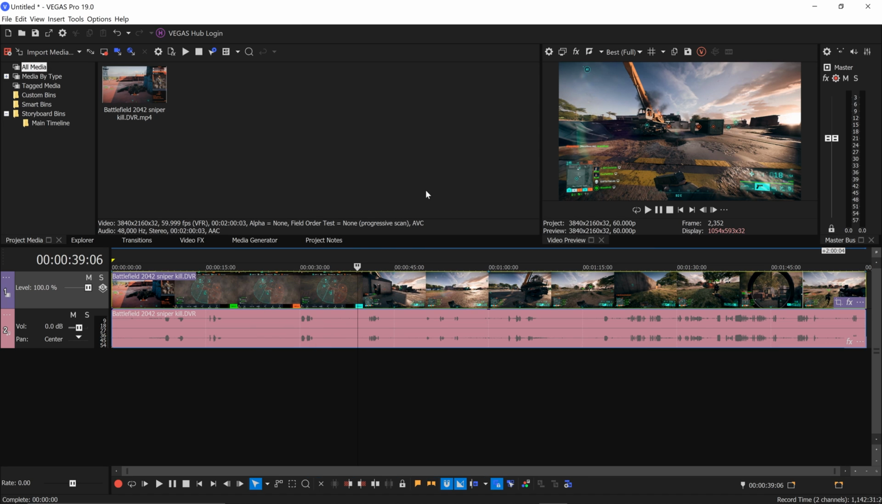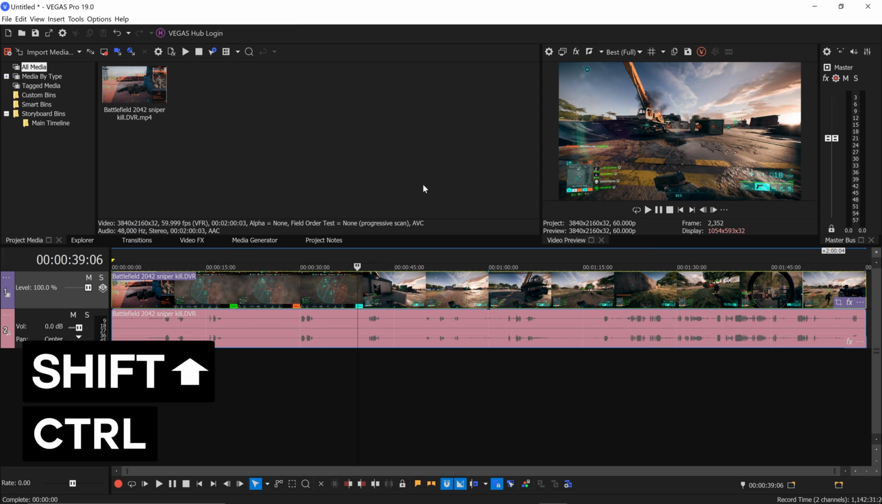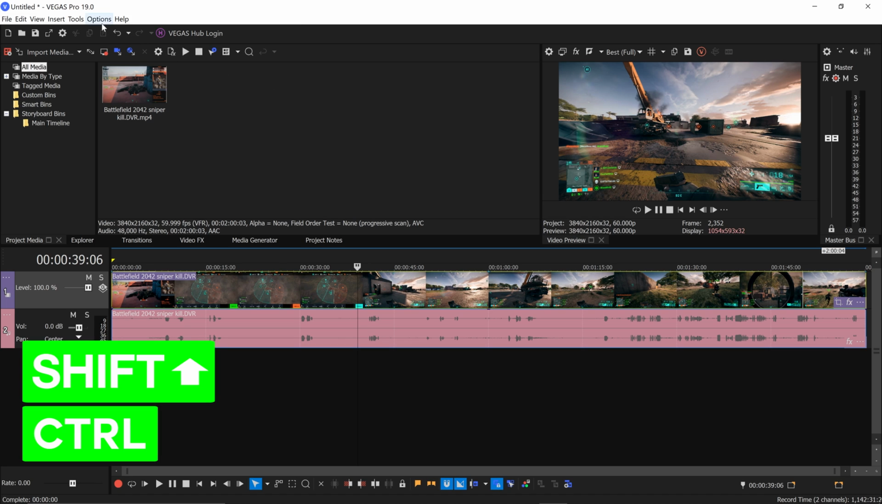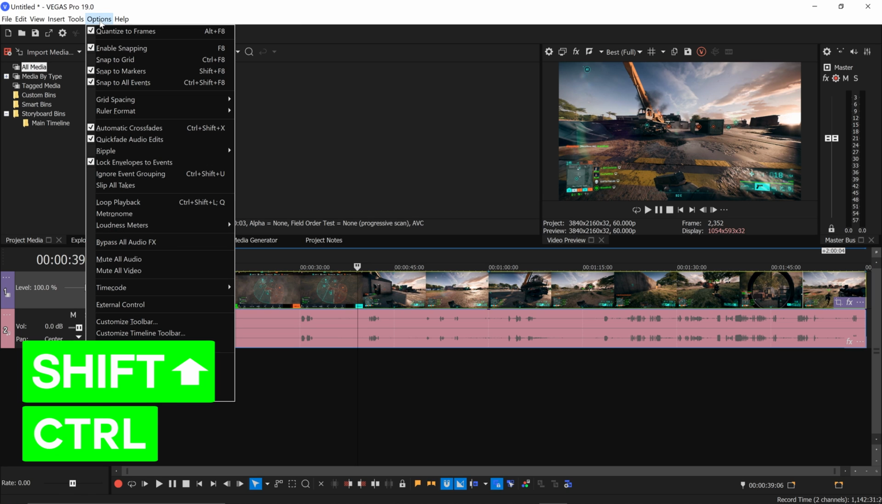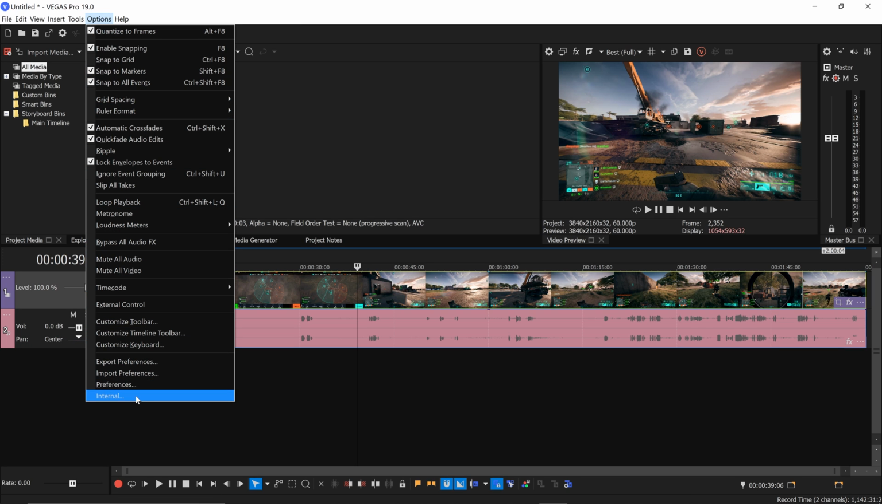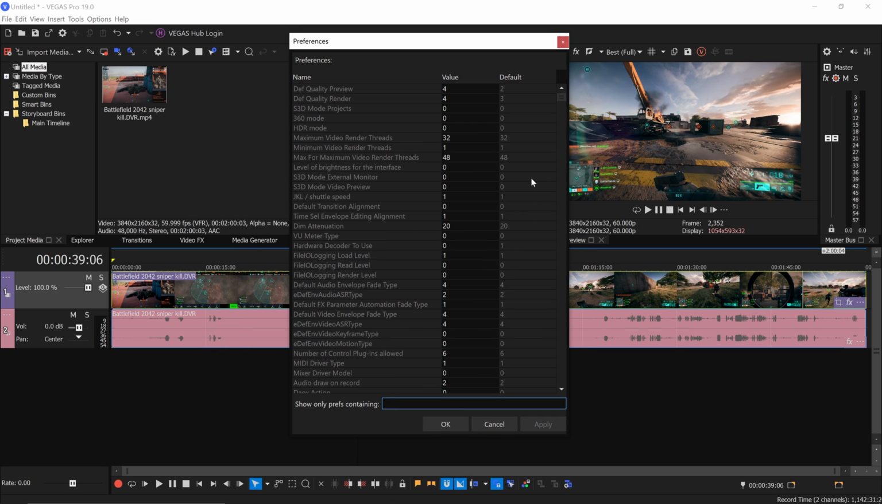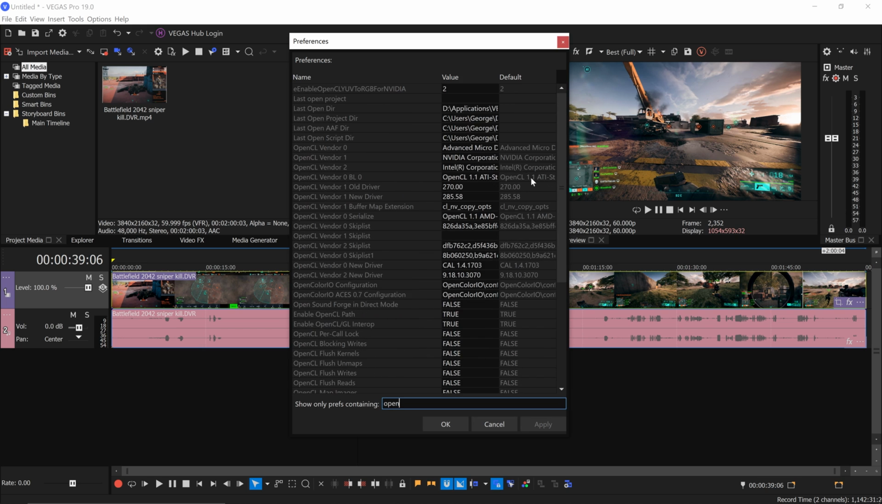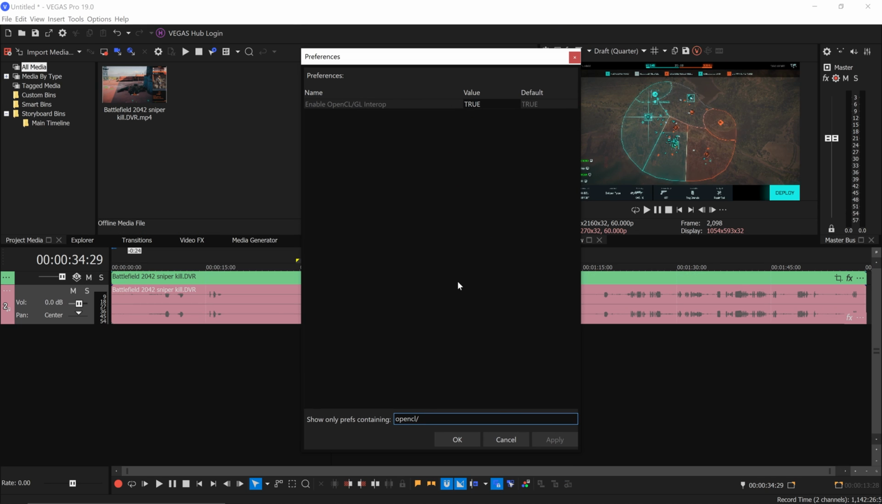The next thing that you can do is hold control and shift and then go to options right at the top. While holding them down, left click on here, and this is going to open up a hidden internal option. You then want to left click on here. Type in OpenCL slash. Then in here, you'll see something called Enable OpenCL slash GL. Double left click on the value and set this one to false. Then press OK.